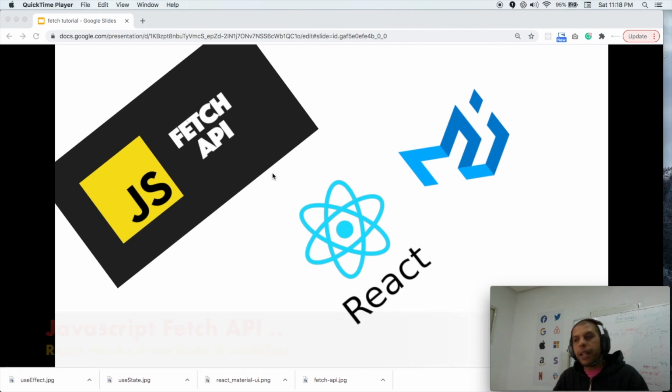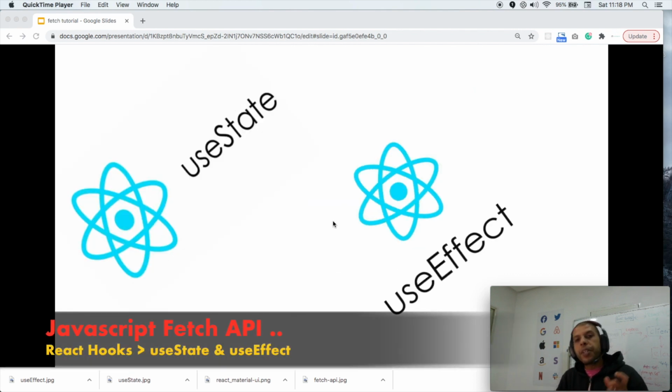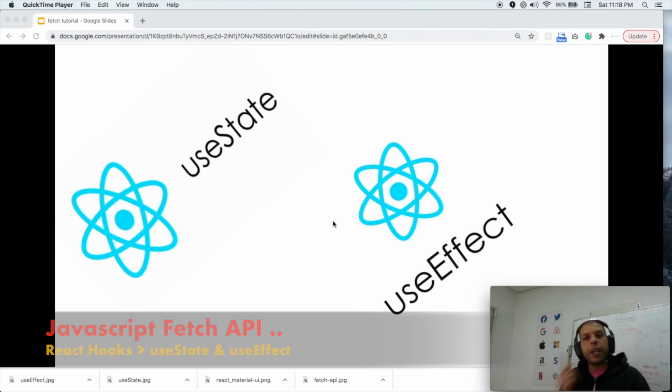We'll also be looking at the React hooks, particularly useState and useEffect. useState will enable us to store and manipulate the data that we fetch. And useEffect will enable us to make calls to the API either once or a few times. What we're going to be building in this tutorial is an application that pulls users' data from an external API and renders it on the screen. So let's go ahead and jump right in.